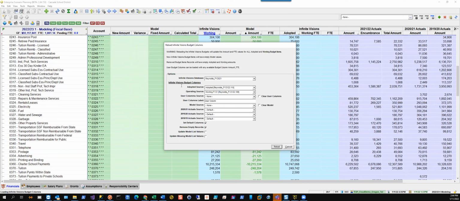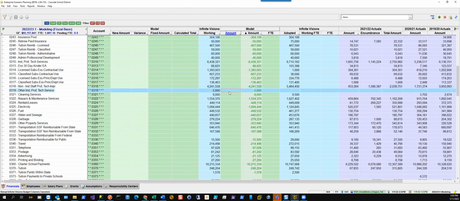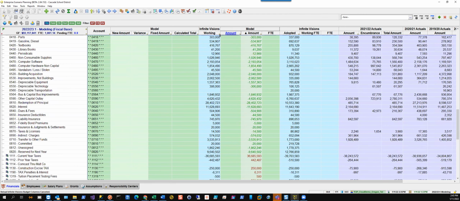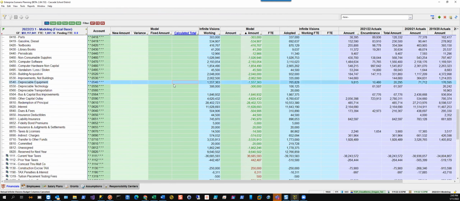I thought all I did was change the Infinite Visions database and the adopted and operating. Is it because of your scope? No, my scope is wide open. I'm not limited by my scope at all. And I'm seeing them. I mean, they're all here, but the amounts, I don't know what happened. Let me look at my baseline, because remember there was a baseline. Oh no, there is no baseline. We haven't saved a baseline yet. That's right.